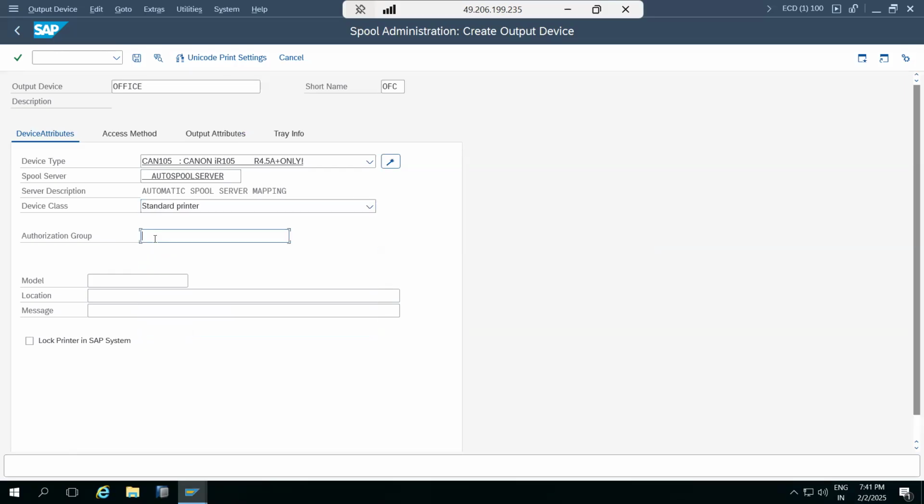Then authorization group: you can create specific authorizations for this printer as well. If you don't have a separate authorization group, you can ignore it. Then the printer model is very important. Every printer has a model, right? When you purchase it, the printer name and the printer model are available, so just type the printer model. The location and message are also important: where the printer is physically located. If you want to lock that printer and not release it to the users, then lock the printer. Otherwise you can ignore it. These basic details you need to fill in the form here.